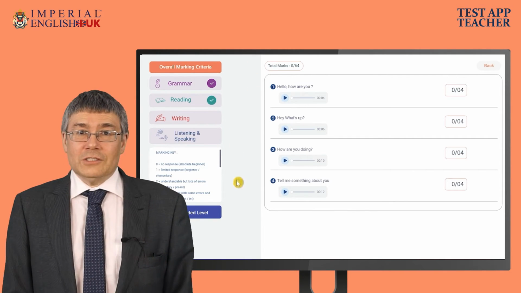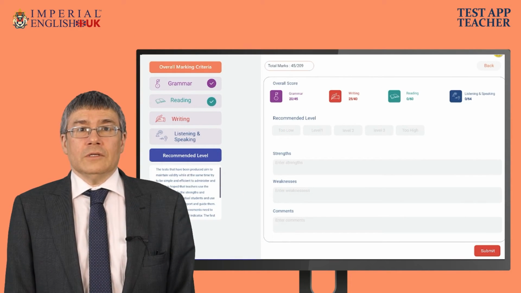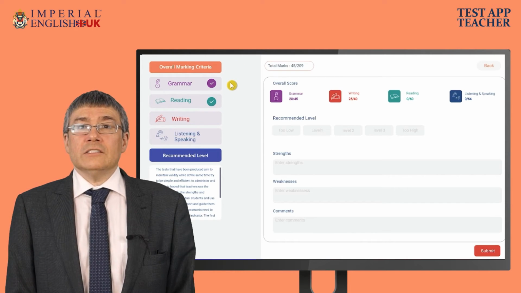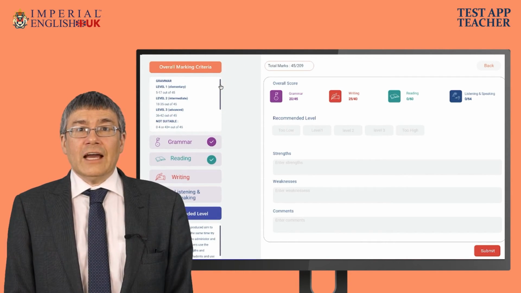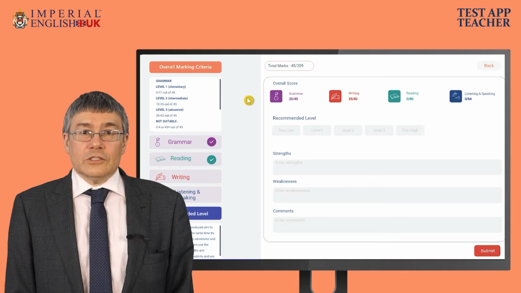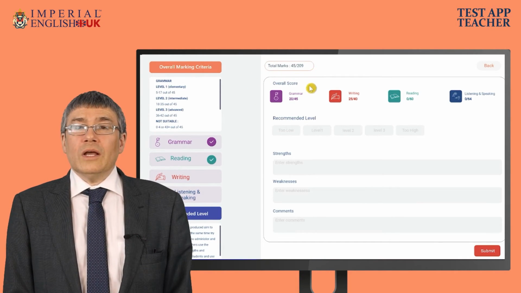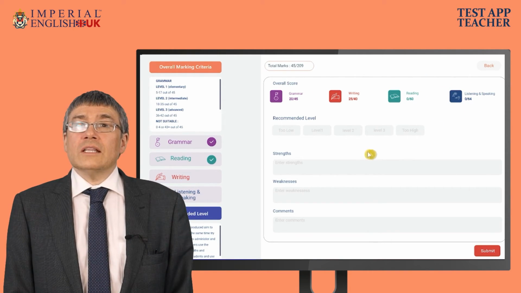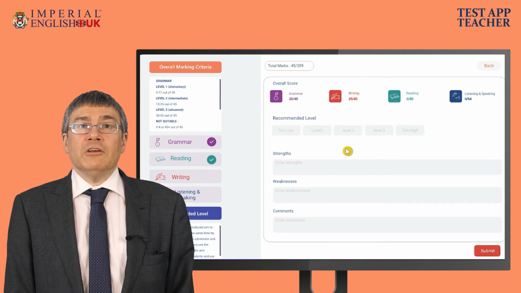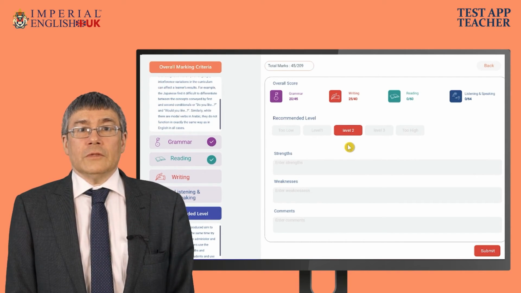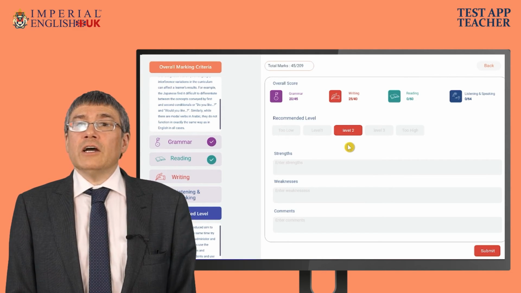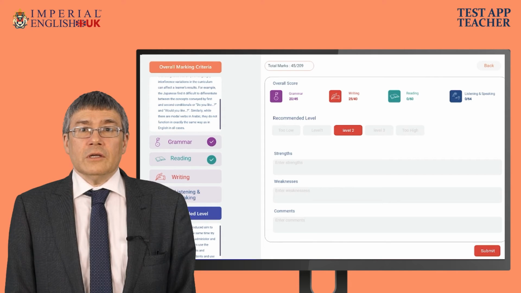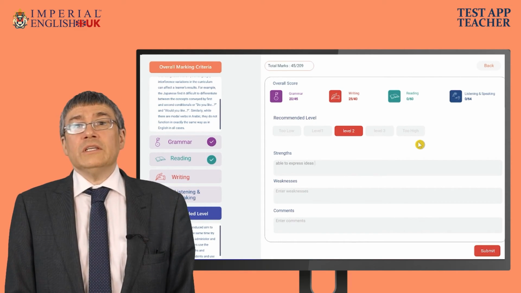After marking the 4 sections, the final action the teacher needs to complete is the recommended level section. In order to do this, there is some guidance available again on the left-hand side of the app in the overall marking criteria. Teachers can see the total score for the assessment at the top, as well as for each individual section. Now, the teacher needs to decide what level the student should study at on the Imperial English UK courses. In addition, there is an option to provide feedback for students to benefit from, including general comments, strengths and weaknesses.